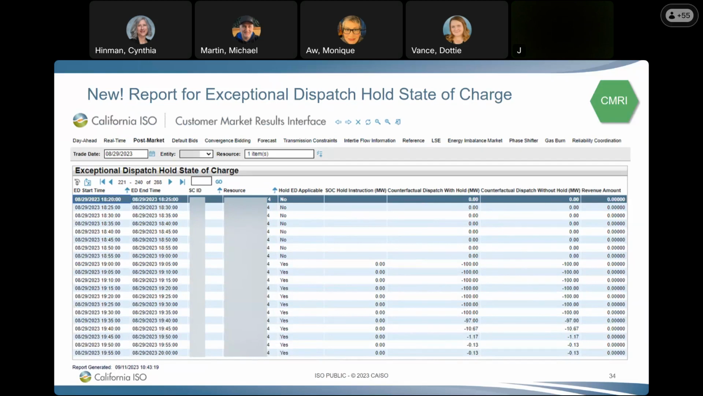This new report is in CMRI. It is the Exceptional Dispatch Hold State of Charge. You can see that it has your filters at the top. It's going to have your ED start and end times. Those will be in 5-minute increments, and it will be every 5 minutes, regardless of whether you have a hold ED or not.